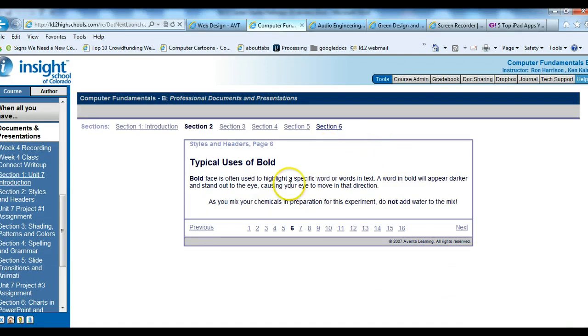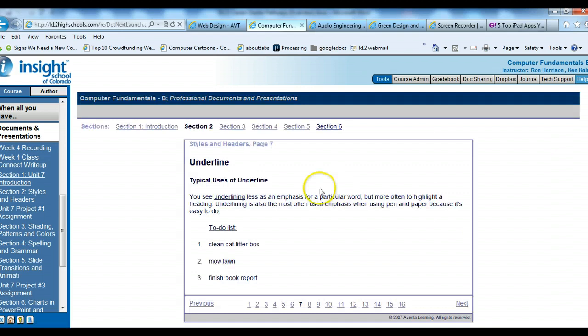Using bold. So bold is to highlight a specific word or text. So you can see the example right here. They want people to really pay attention to the word not. What's underline used for? Underlining is a little bit less emphasis. Usually it's used to highlight a heading. So you can see how the underline could be used.